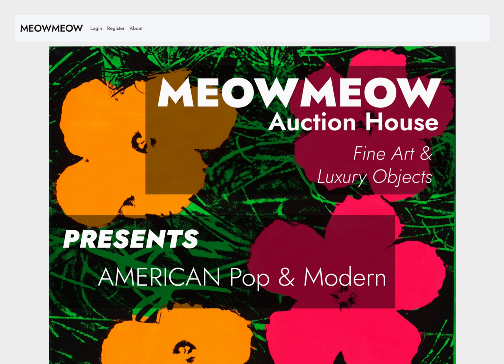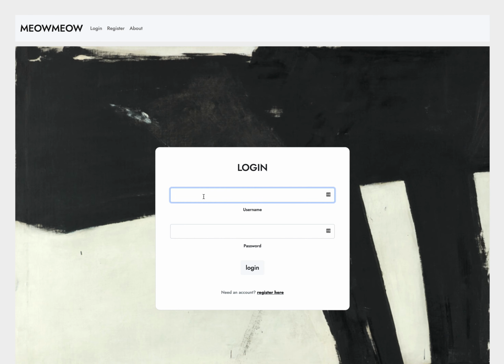Meow Meow is a back-end focused project doing all the CRUD operations for an imaginary auction. Meow Meow is an auction house auctioning fine art and luxury objects, and we have two roles within this app. They're all protected, but one is a registered user role and another is an admin role. Of course, you're able to register, have your password hashed, and then log in so that you can begin making bids on artworks. So why don't we start with the admin role.